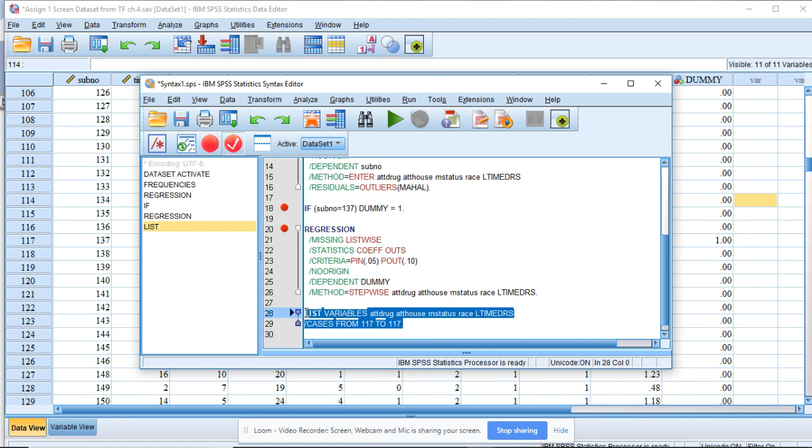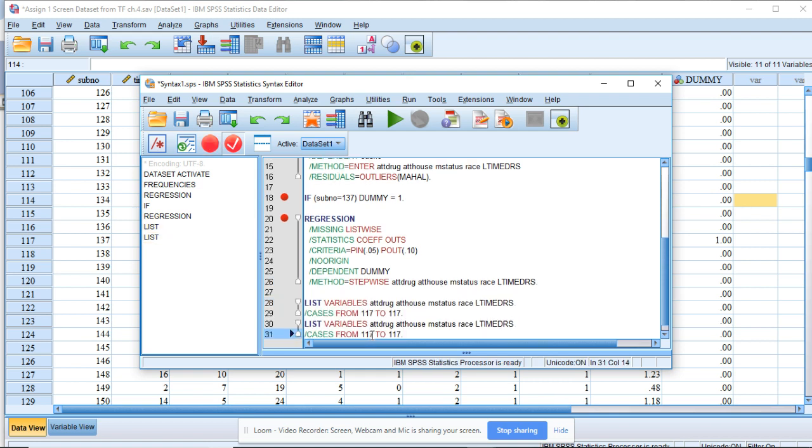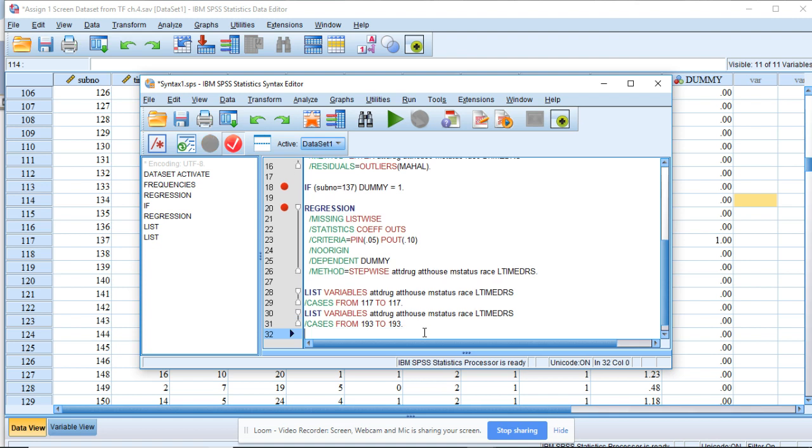And then we're going to run that again. Actually, we can do it easier: copy and paste that whole thing and just change the case number, from 193 to 193. That will run these two to show us what those descriptives were. And so then we're going to go enter one more time. Again, we're just copying exactly what's on page 103. Descriptives.